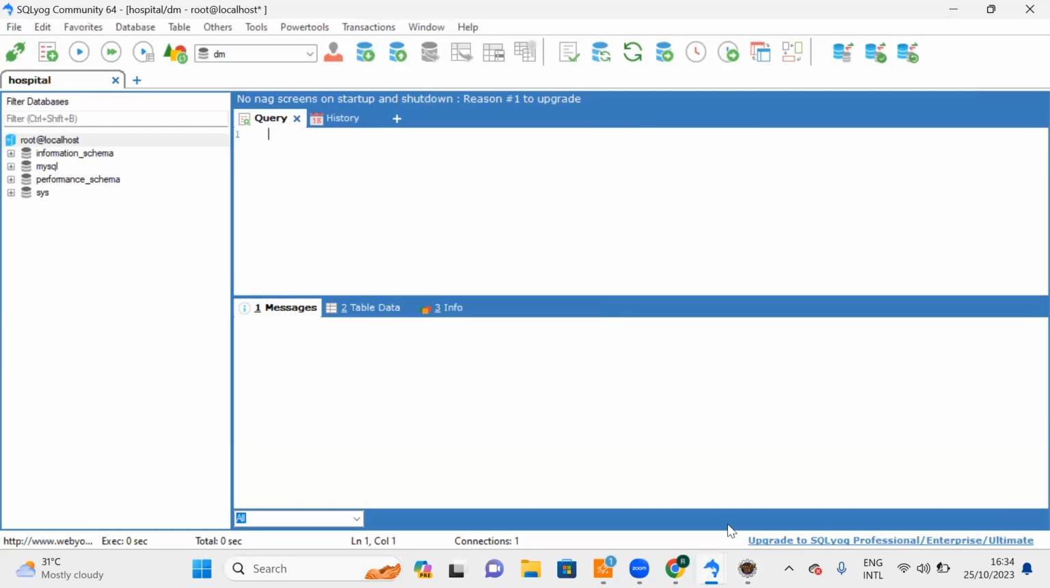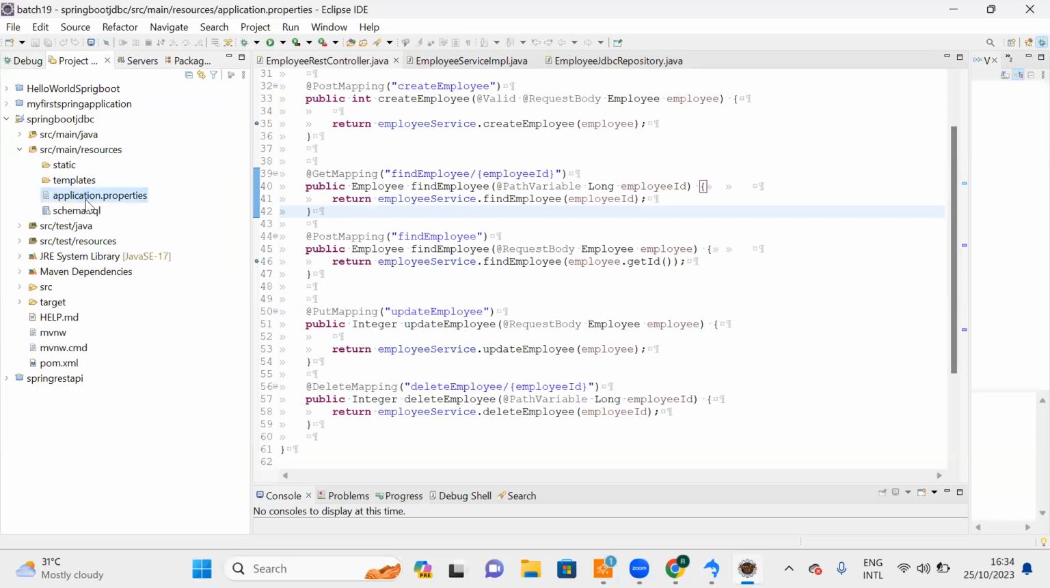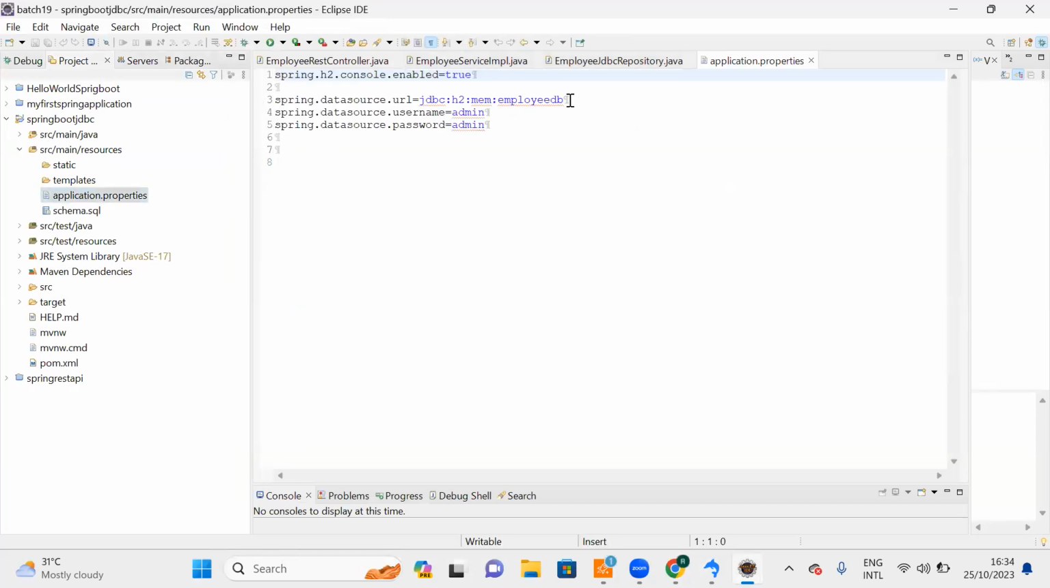If you open our project and go to the resources folder, there is a file called application.properties, right? Here we are connecting to the employee database. Earlier, the schema was created this way to connect the H2 in-memory database. Now we are going to connect with the MySQL server, so we have to create the table and database manually.